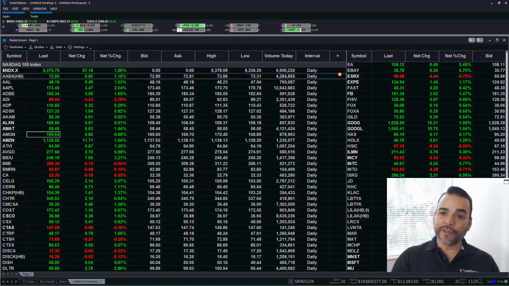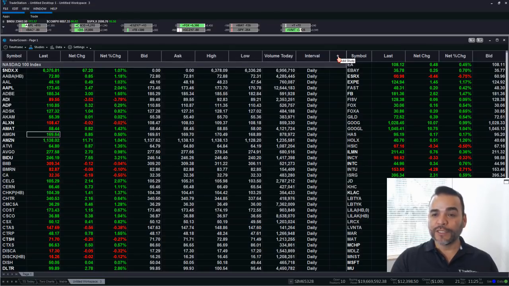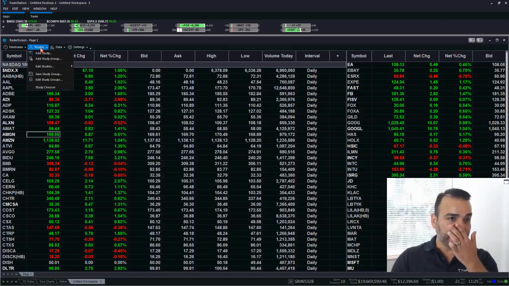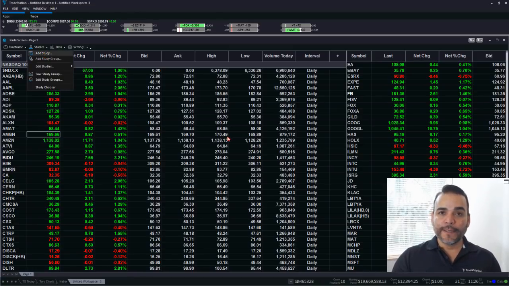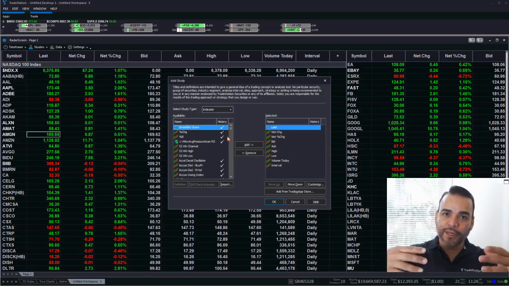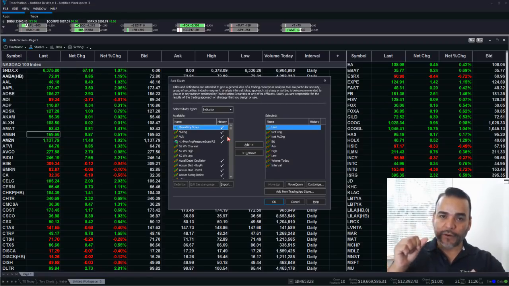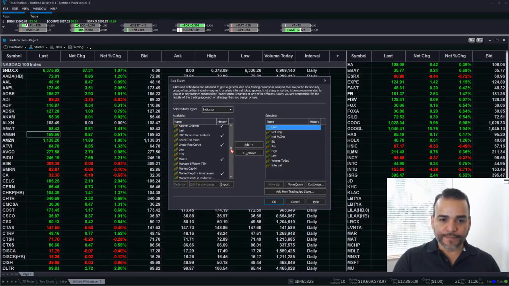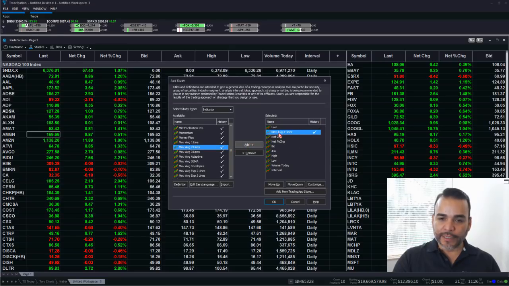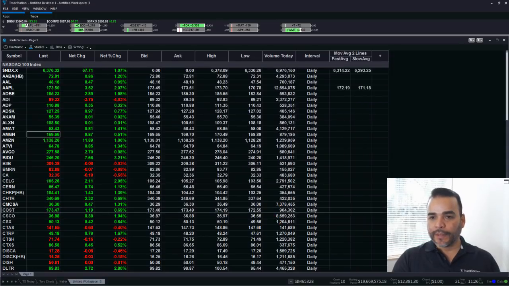So I'm going to click right here on this plus, which allows me to add a study. Or you can go to the studies little drop down here and do the same thing, add a study. And you're going to see that the same indicators that you find in charting, you're going to find right here in RadarScreen. Let me go ahead and look at the moving average 2-line. And I'm going to add it right here to my list of columns. I'm going to move it down so it's at the very end of the columns, and I'm going to click OK.